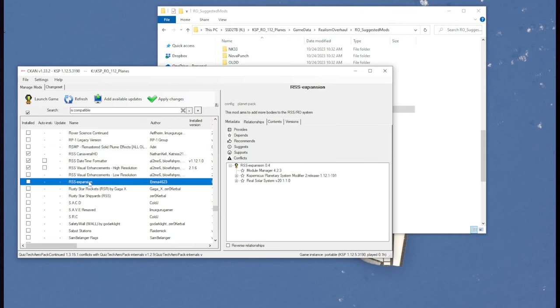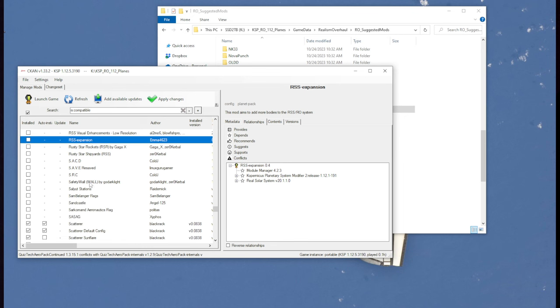RSS expansion is for other planetary bodies that aren't included in Real Solar System. So if you want more places to explore, or if you're doing a historical recreation where the body in question is not included in Real Solar System, you might want to try RSS expansion out to see if it includes it. Again, more resources, it has more textures involved, so be careful.